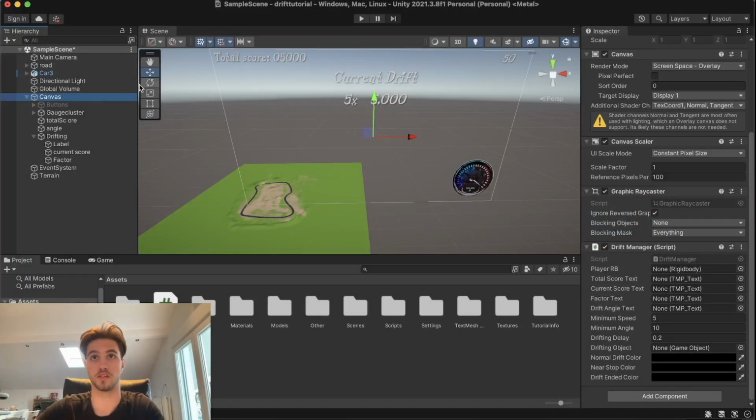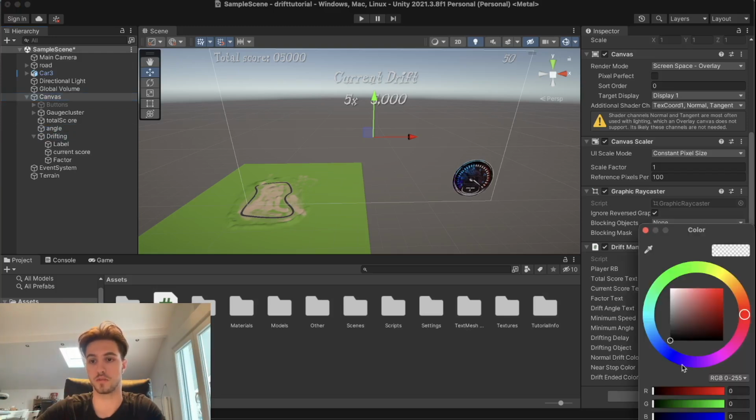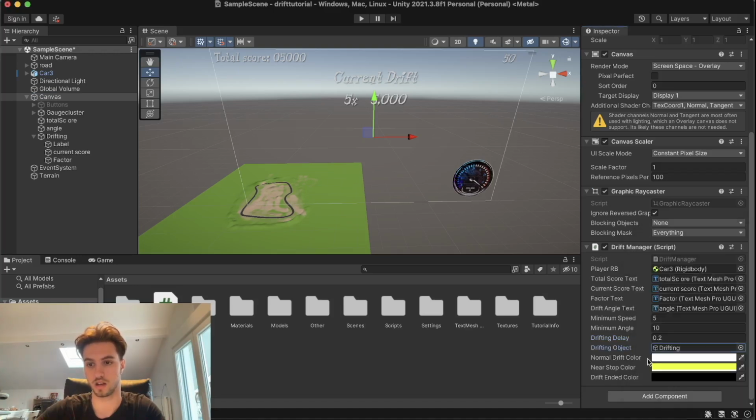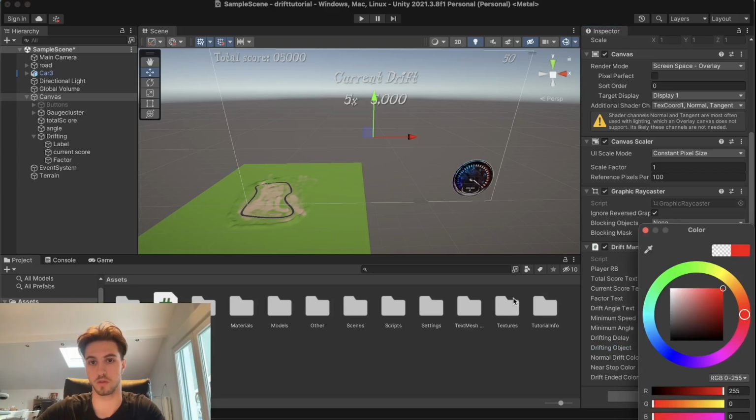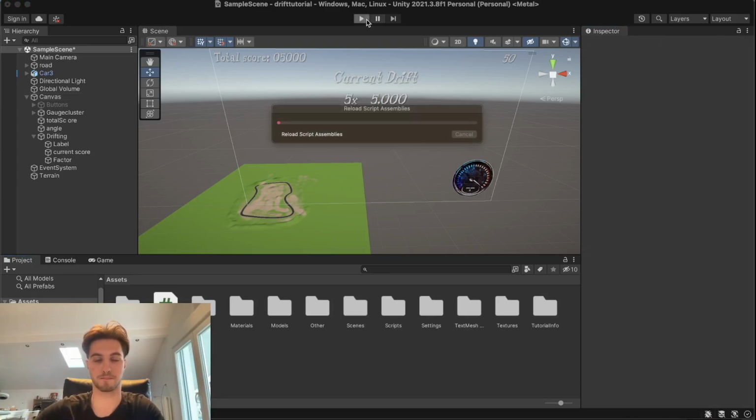We go to Unity, we go to our canvas, and now we put the game objects and the variables. So we put the car, we put the total score, the current score to the current score field, factor, etc. So factor, and drift angle, and drifting object is going to be our drifting. And normal drift color should be white, full white. Near stop should be yellow, and red if we stop the drift. Okay, so let's test this out.